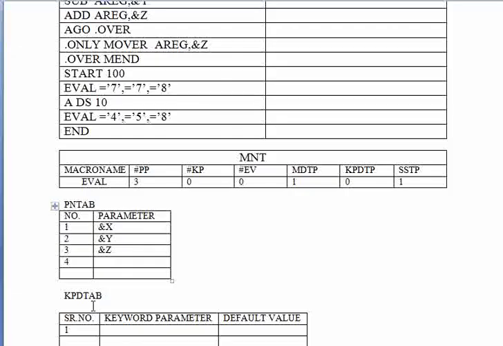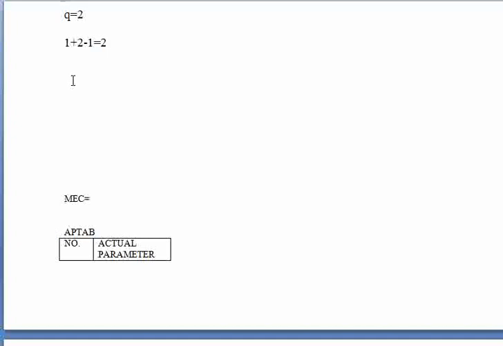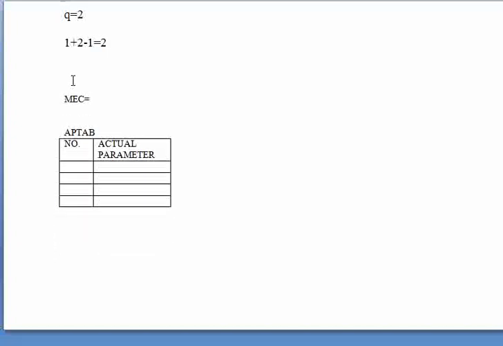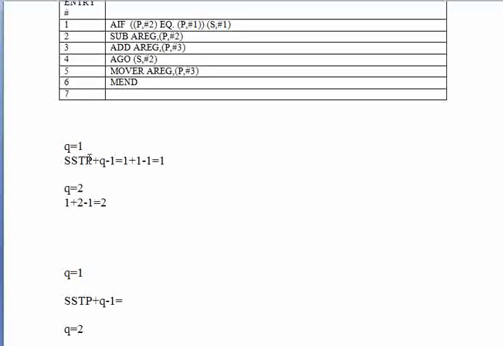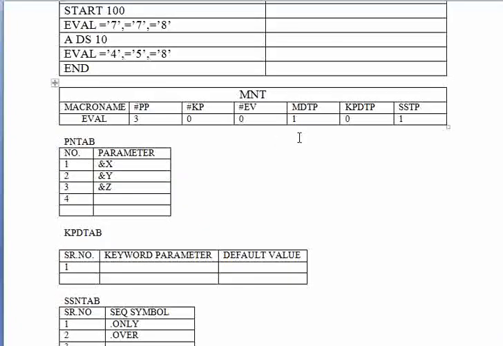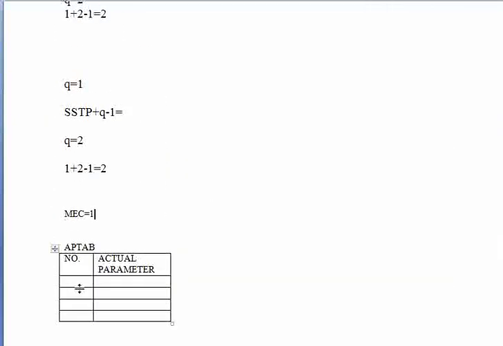The first data structure is MEC. So MEC is the MDTP value, which is currently 1. If you look at our table, MEC MDTP is 1, and then I need to prepare an AP tab based on how many positional parameters and how many keyword parameters there are. So this is 3 plus 0, 3. So in our AP tab, there will be 3 parameters: 1, 2, and 3.